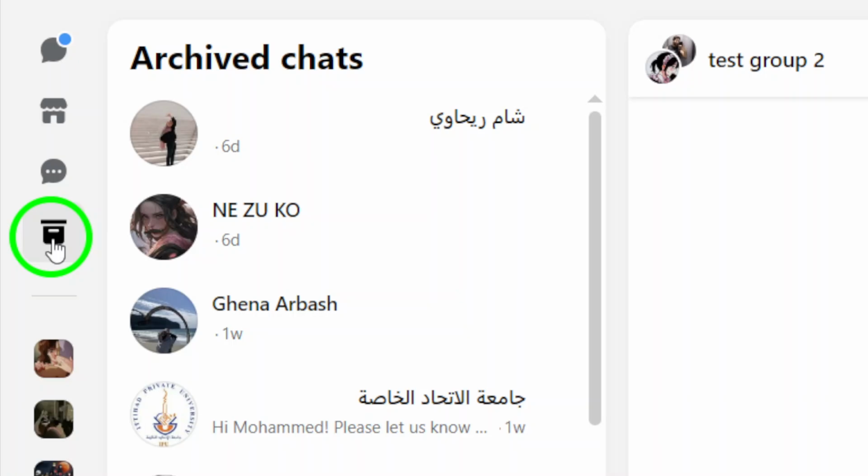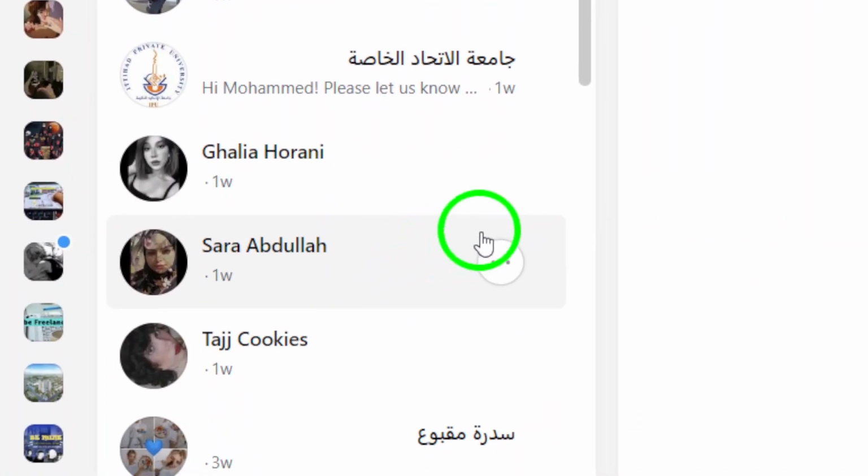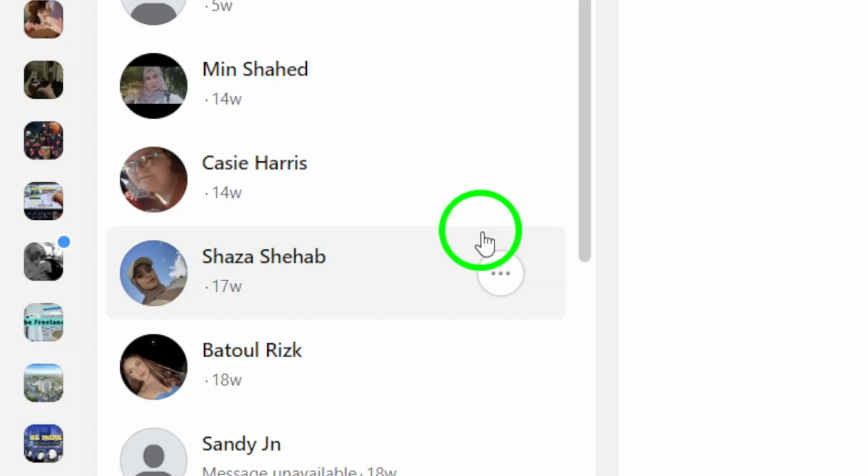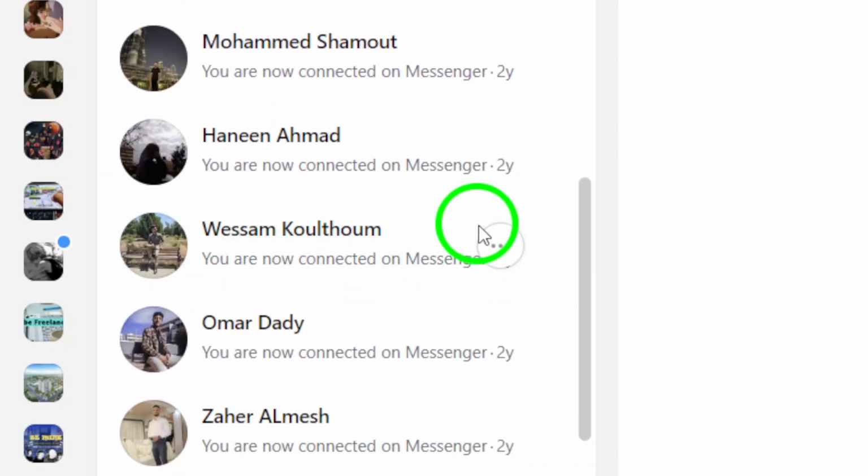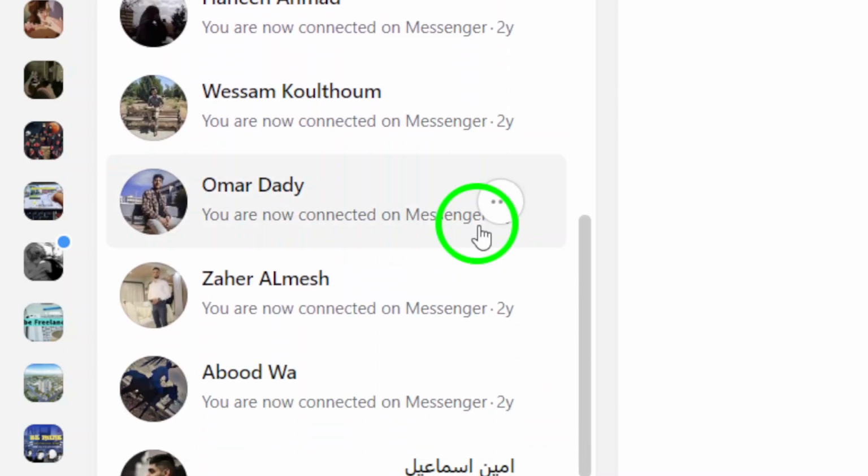After clicking, you'll be directed to a list of all your archived chats. This is where Messenger helps you keep your main chat list tidy, while still allowing you to access important discussions. As you scroll through, you'll see all the groups you've archived.